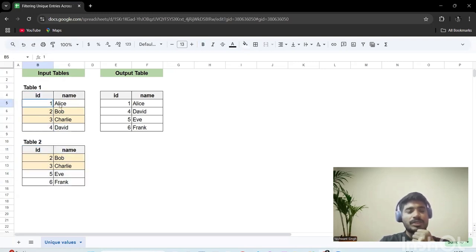And suppose there is an entry, Alice, which is just present in table number one. So I want that to be included in the output, whereas two and three, which are present in both the tables, I want to exclude them. Then the other entries which are not common, I want to have them in the output table. If you see, for the 4 David and 5 and 6.